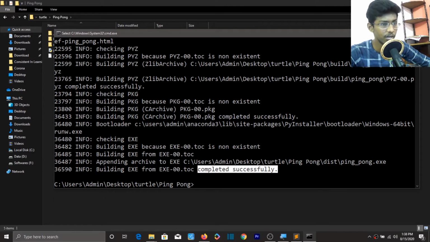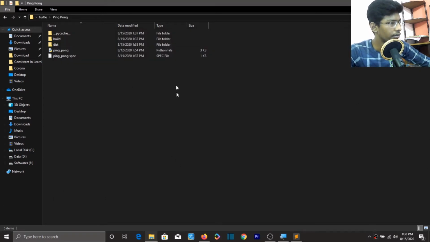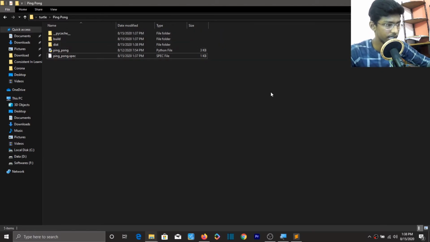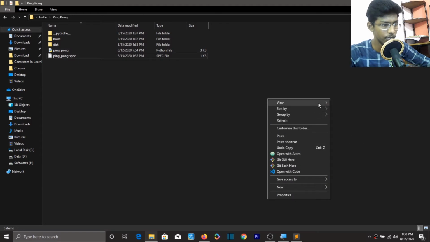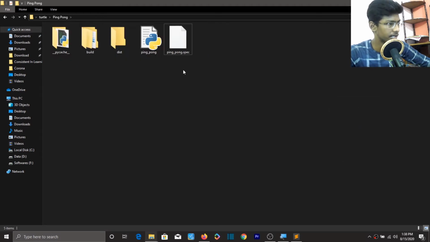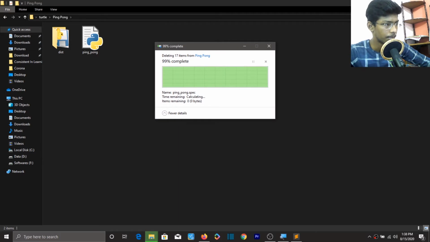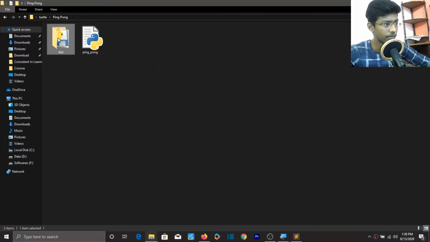I'll minimize this, or I'll close it. Now you can see there are 4 extra things, 3 folders and a file. I'll zoom in a little bit. I'll say view large icons. I don't need this file and these 2 folders, so I'll just delete them. My exe file will be inside this folder.